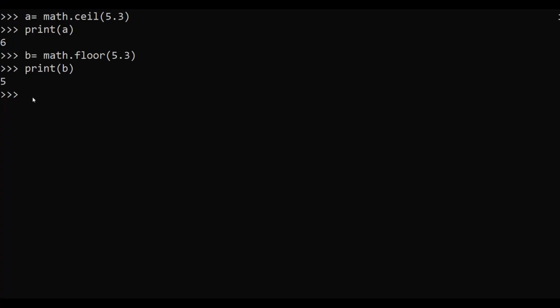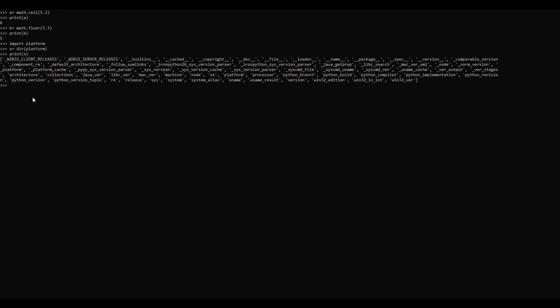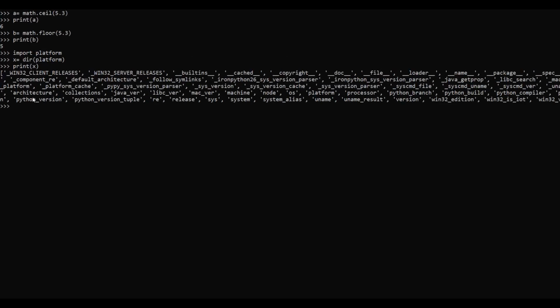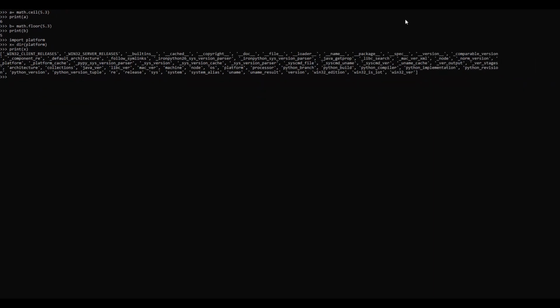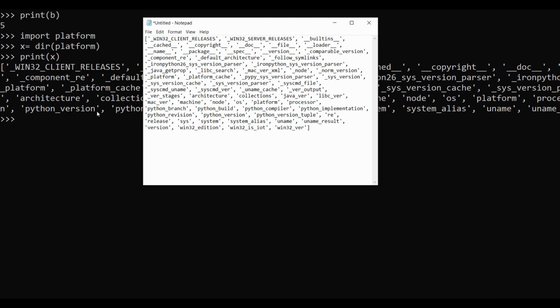As we have seen in the example, let me import the platform module. So import platform. Now we will create one variable in which we will use the function dir, which is the directory function, and we will pass our module, which is platform. When we print the result, as you can see, it is listing out all the functions which are present in the platform module. Let me paste it somewhere. I have pasted the result in the notepad to give you a clear understanding. As you can see, these comma separated functions are present in the platform module.